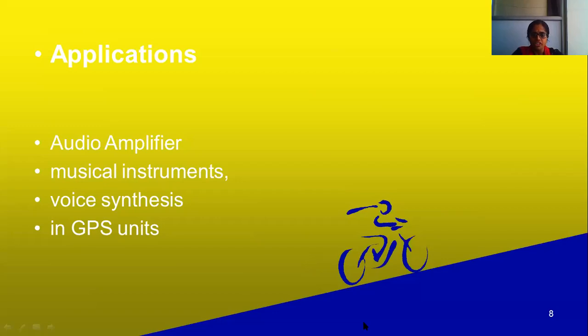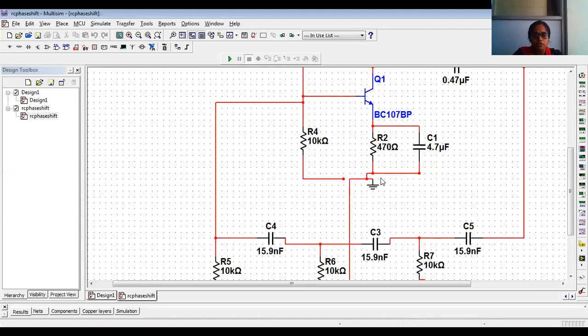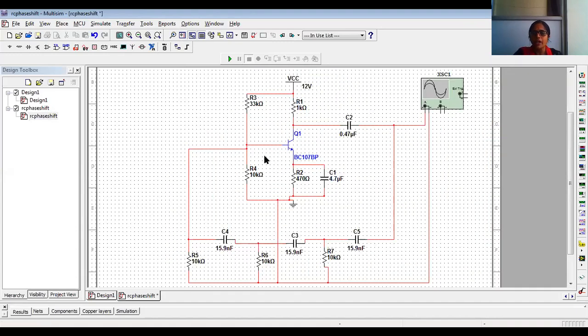Now, to check how this RC phase shift oscillator is working in Multisim, this is the circuit I connected by dragging and dropping all the components from this component list. I made the circuit. Here it is open, so let me place a wire and close the circuit. Now, this is the circuit. I took components from the list and connected this circuit. Now, let me run this circuit.